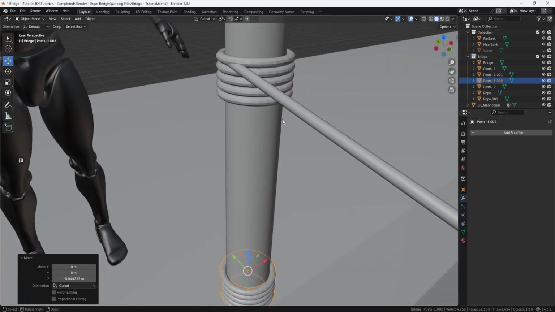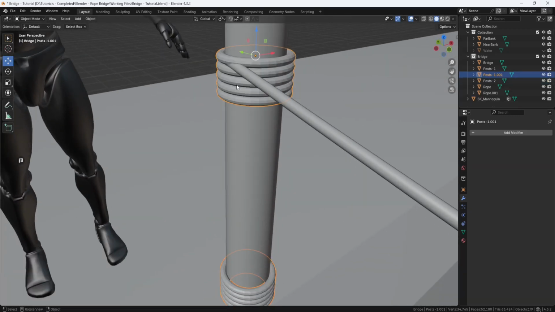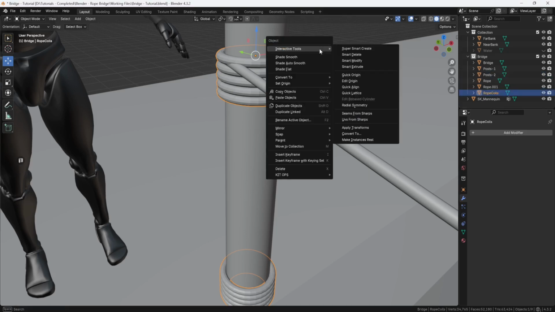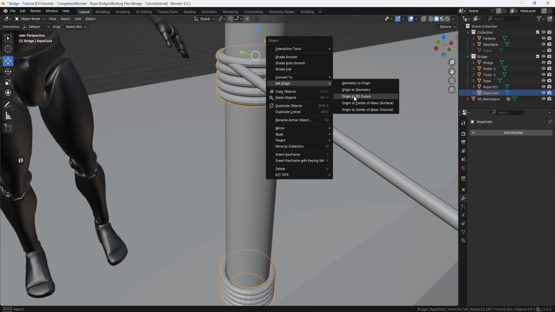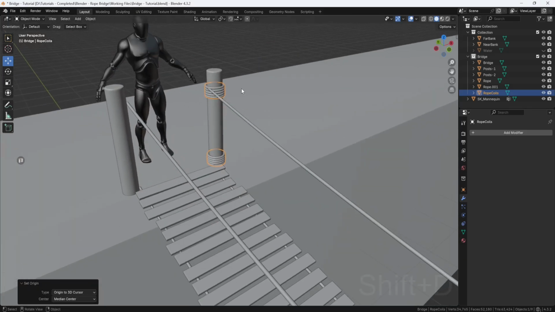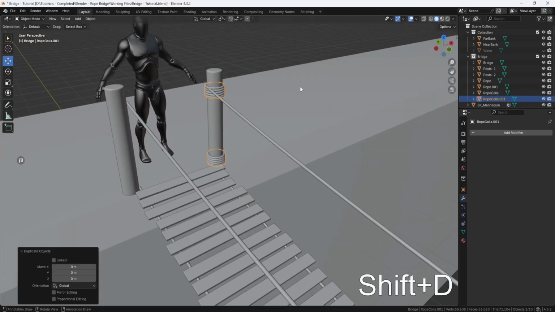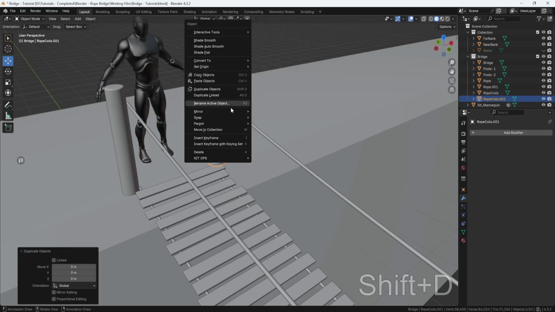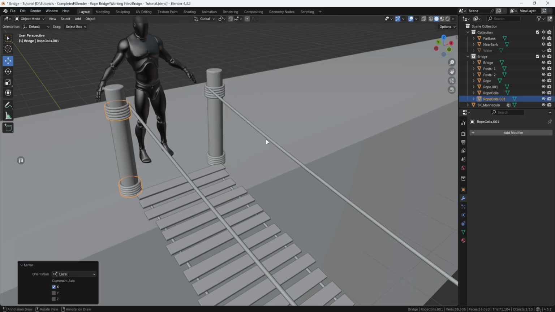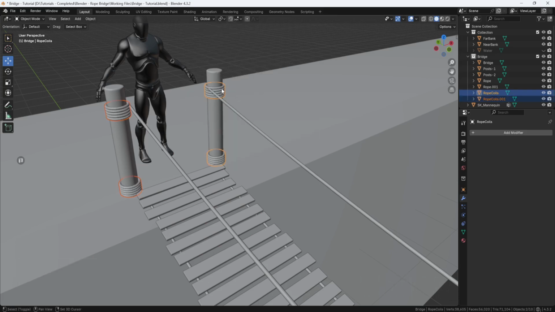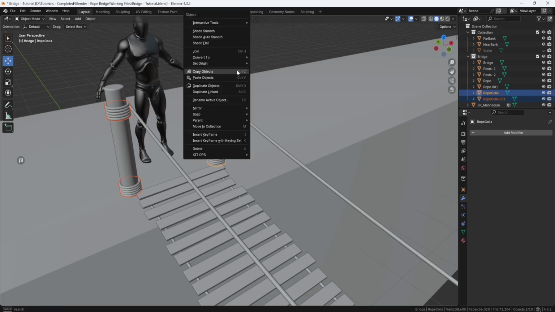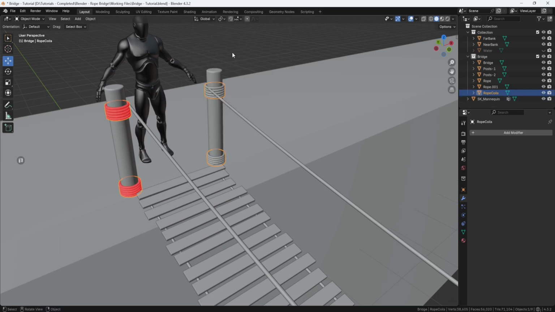Then I'll select both objects, right click and join. And then I'll right click and set origin to 3D cursor. Then I'll hit Shift D to duplicate, then right click and mirror across X local. Then I'll select the other rope coils, right click and join. And it looks like I have flipped faces now.